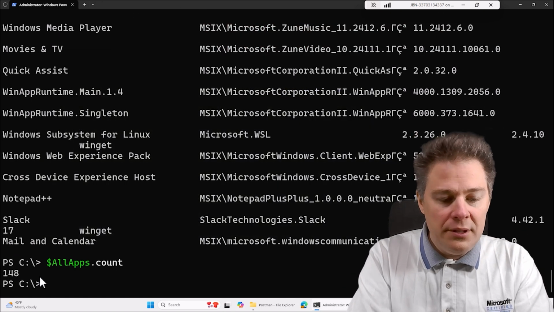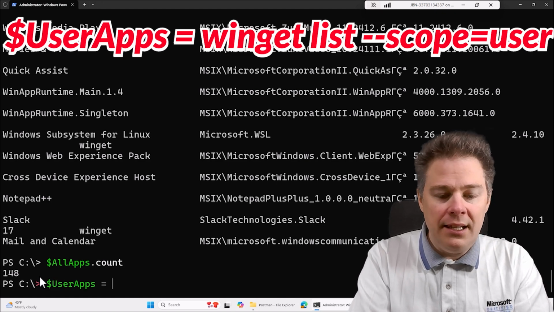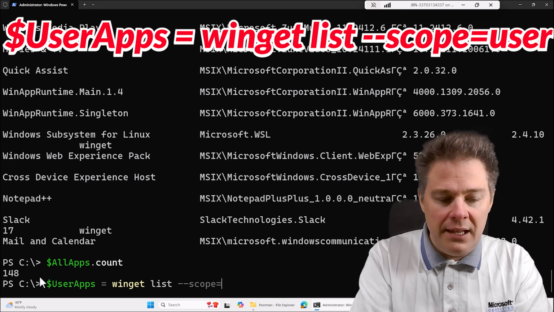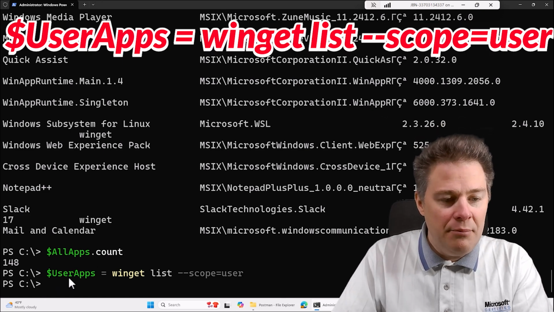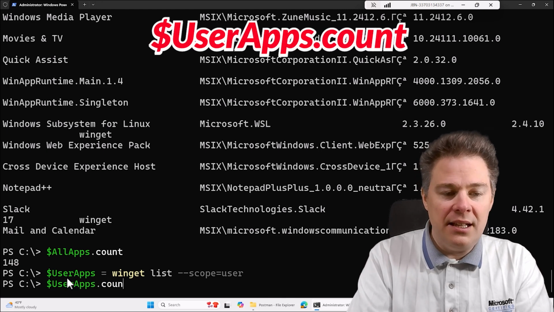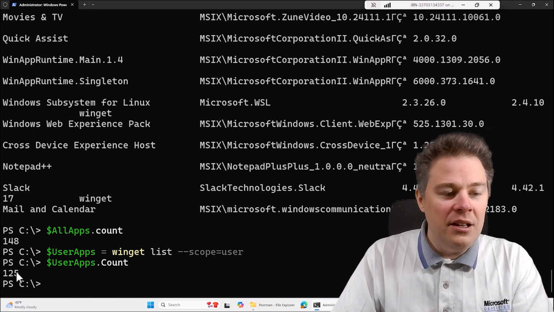If we then do $userapps, and we put that equals to WinGet list, and what was it, --scope equal user, then all the user apps are going to be saved here. So if we then do userapps.count, that's going to count how many user apps we have, and 25, so nearly the same as 148.